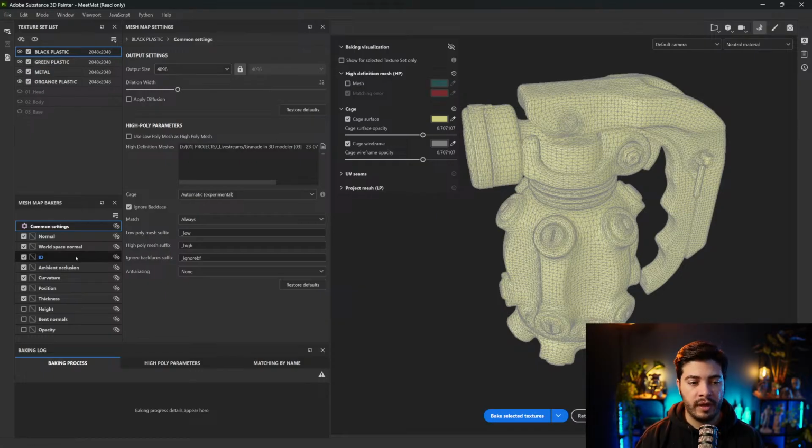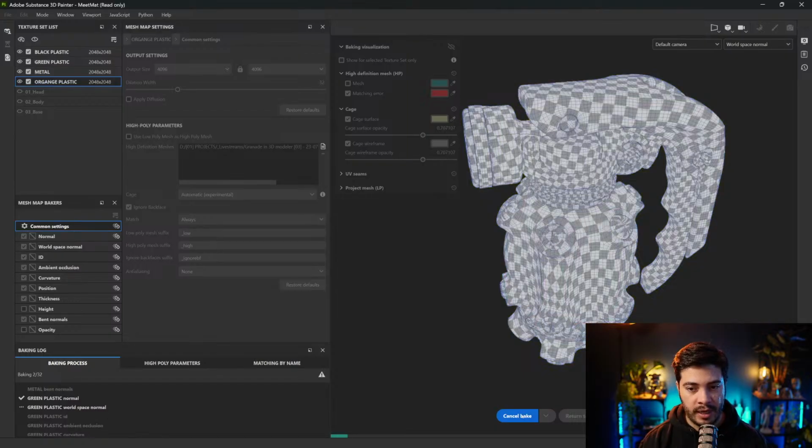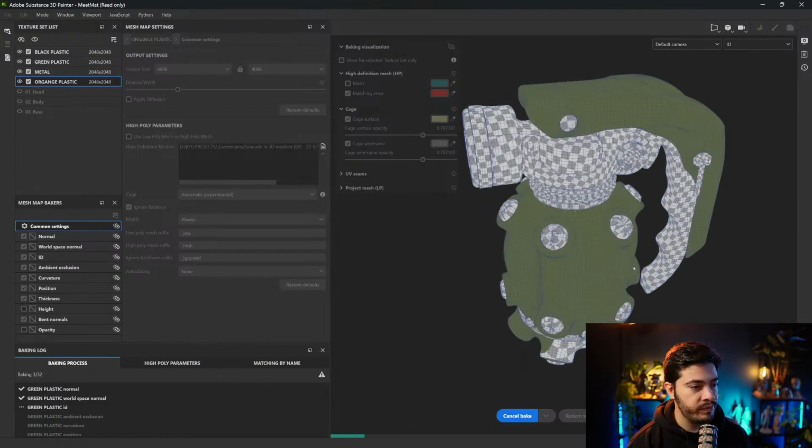One extra thing that I like to use, especially just for visualization processes or being able to see things better in the viewport and later on export it if I need to, is the bent normals. So I'm going to click bent normals for everything. Make sure the bent normals is enabled. That's it. Let's go ahead and click on Bake selected mesh maps, and Painter is going to go through that process.